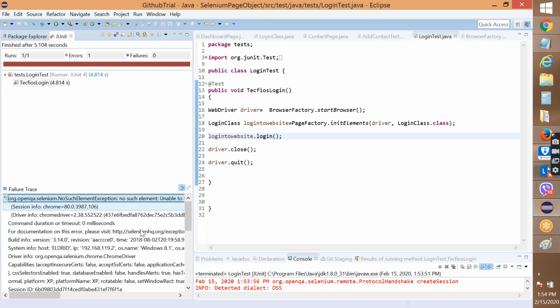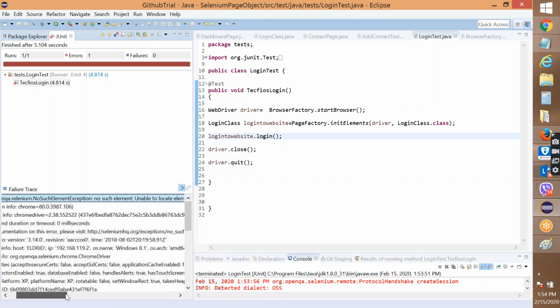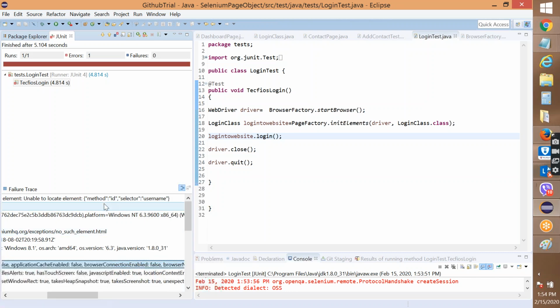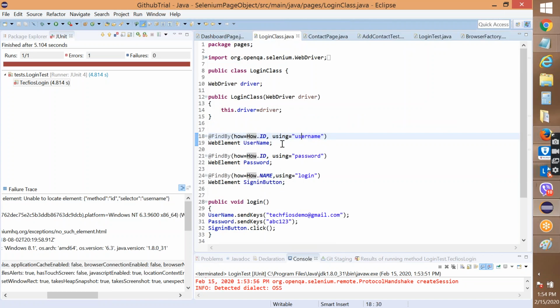So it tells you why it failed. I don't know, occasionally when you click, it will take you to that place, but it tells you a method ID selector to username. Okay. So it says selector username. So where do you have the username? It says the username is not found. It means that since it cannot go to the page, it's unable to find the username.